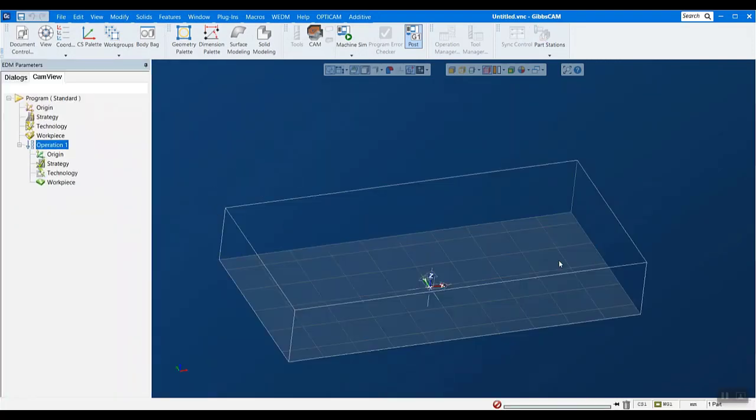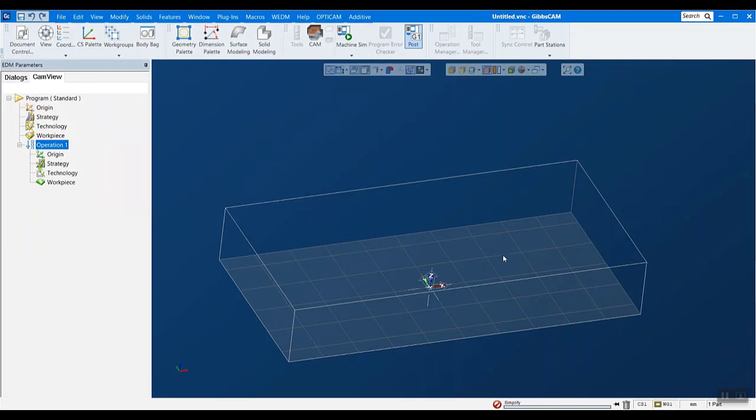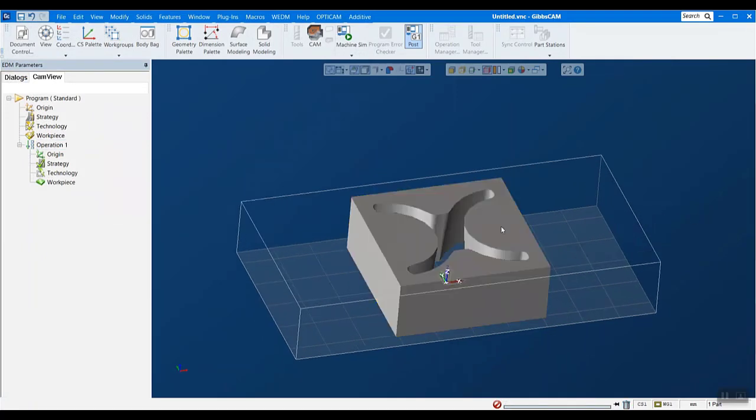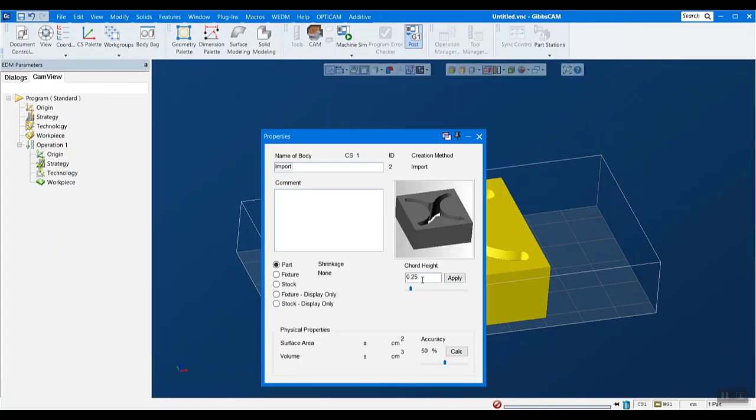I'm actually going to start from scratch, so I do a new file here, and I'm going to import a Parasolid file, which is just a basic solid model. And I like to, when I bring things in, change the chord height so that the graphics look a little bit better.